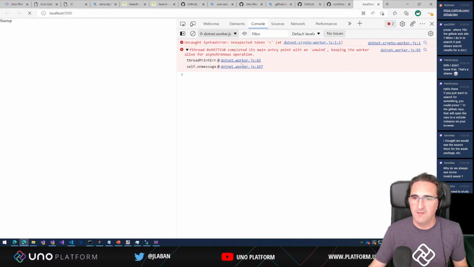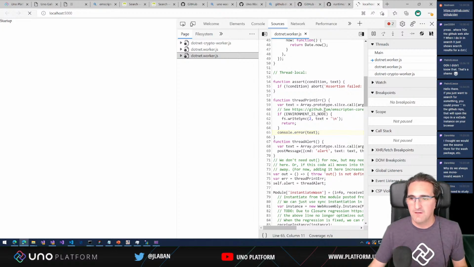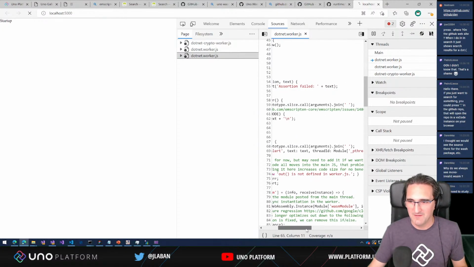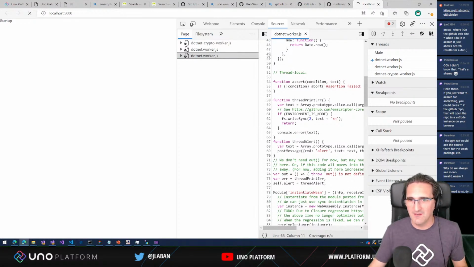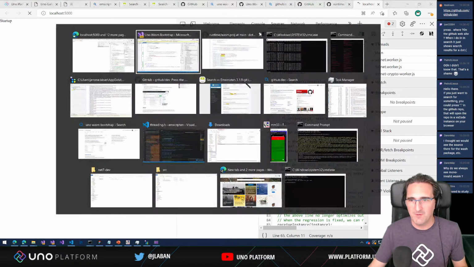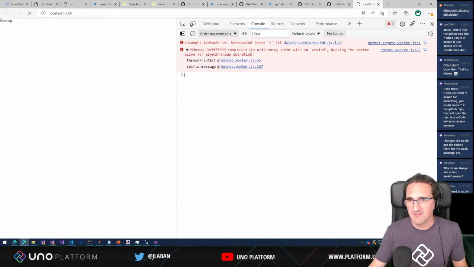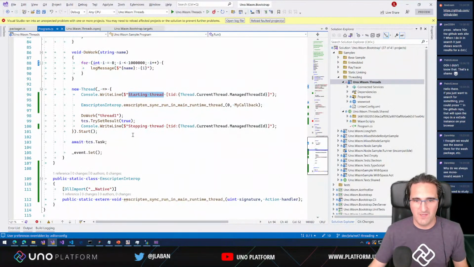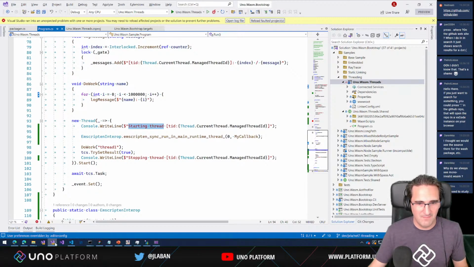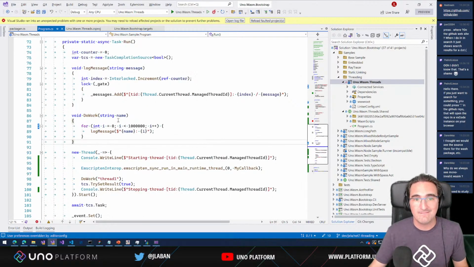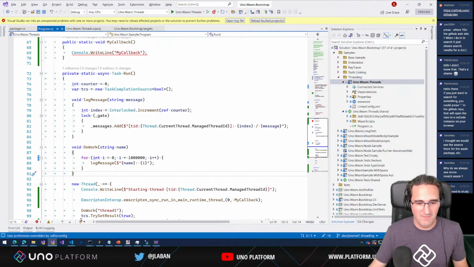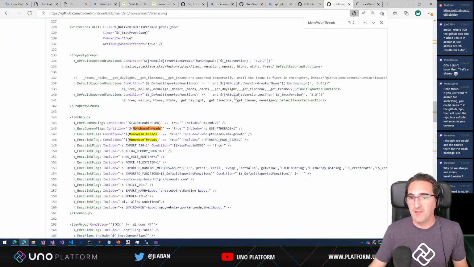Or maybe we didn't initialize everything the right way. Could be that as well, because it looks like the workers have been created, but nothing started up yet. So it looks like we didn't create everything, and it may be because, what could that be? Maybe we missed something from the .NET runtime.